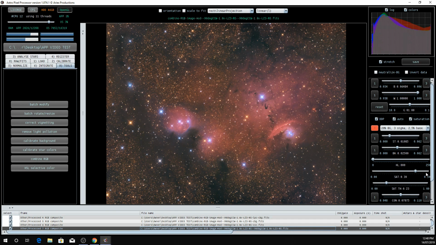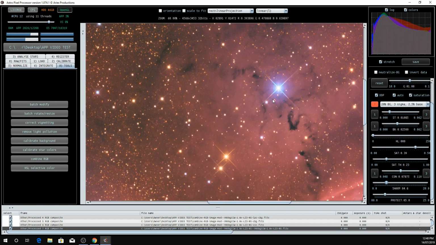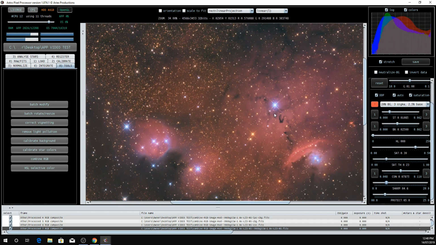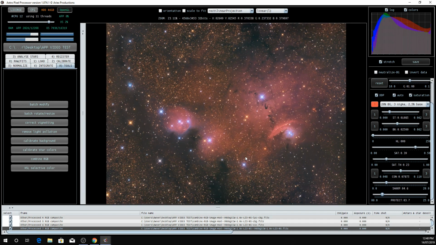So I can also try sharpening in this bar to see if there is any difference. Okay, and I look for my star color. I check that my profiles are not affected too much by sharpening. Alright, and this is essentially all I do on Astropixel Processor.